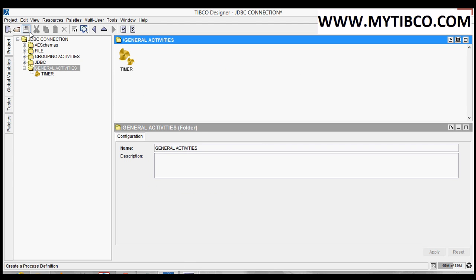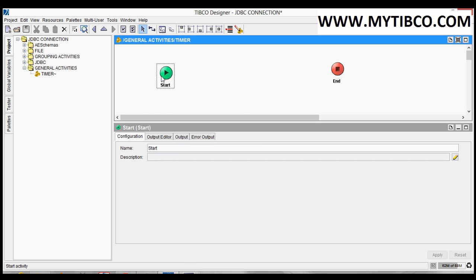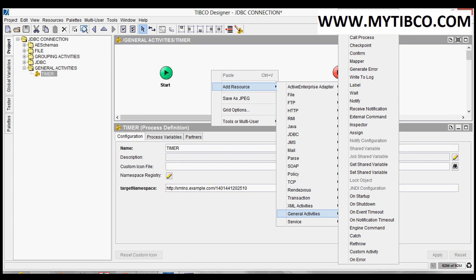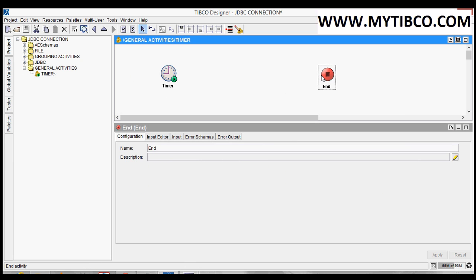Open this process. Now observe we have a start button and an end button. Right click, go to add resources, go to general activities and select a timer. Now observe the start button has disappeared and we got the timer activity with the start symbol. Whichever activity has this start symbol is called a starter activity.